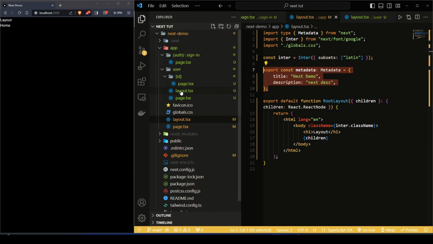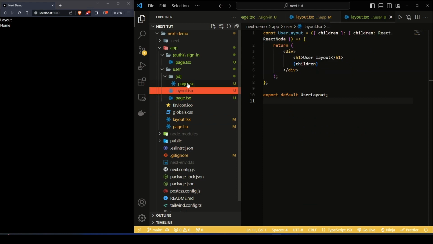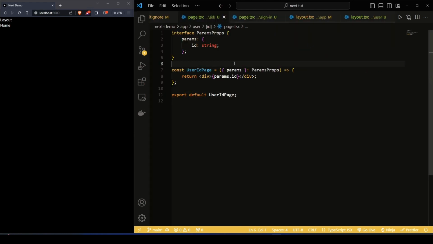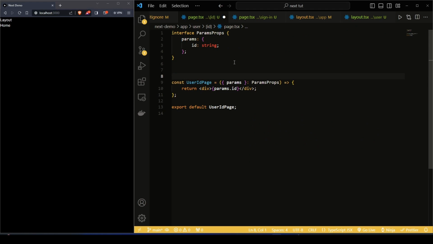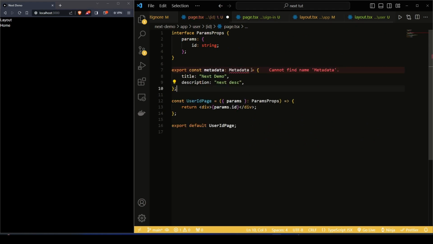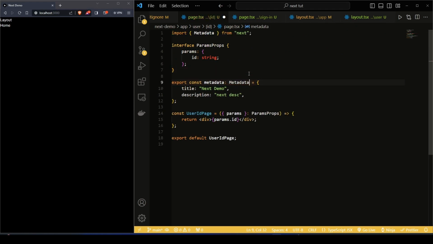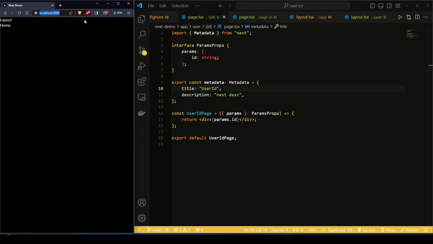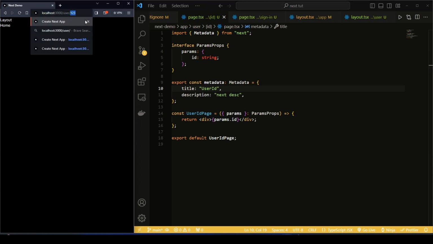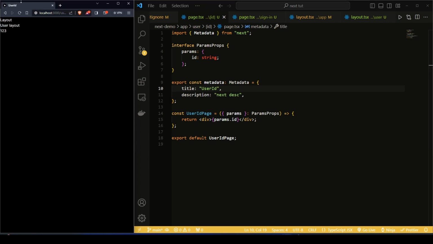And you could also do it for each page. You could copy this and you could go to your user page. This is the user ID page. Okay, so you could go here and paste that. This exported title would be user ID. And if you go to this page, you will see a change in the name. See, it's user ID now. So by this, you could create a name for your web pages.